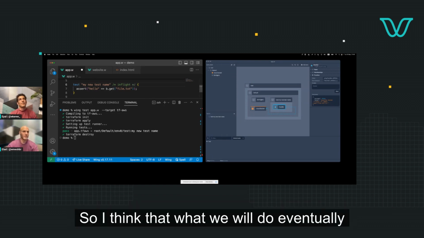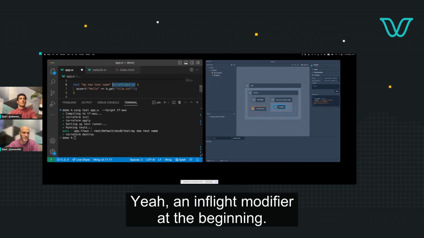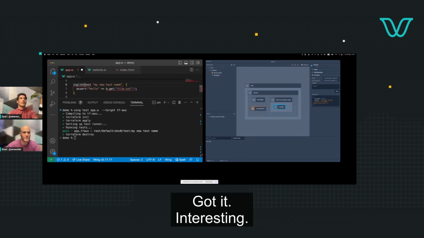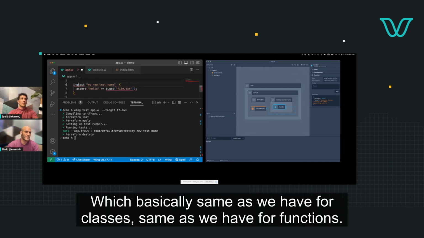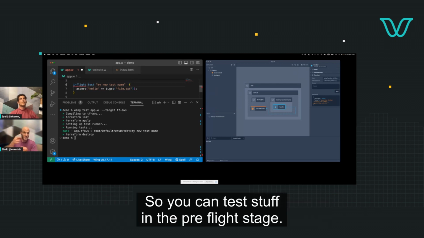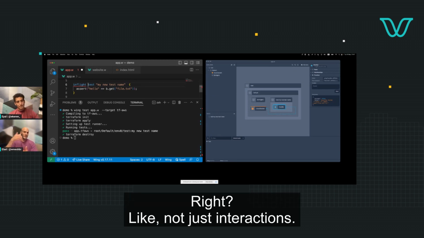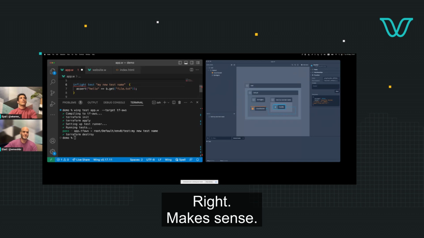Right. So I think that what we will do eventually is going to be an in-flight test. We have an in-flight modifier at the beginning, the same as we have for classes and for functions. And so we'll have in-flight tests, and we'll also have pre-flight tests, so you can test stuff in the pre-flight stage. You can make assertions about your infrastructure, not just interactions.